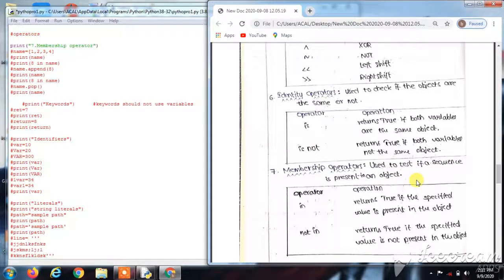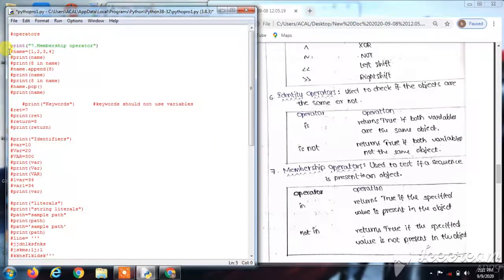The last one is the membership operator. You use it to check if an object is present in a sequence. To check if the object is present, we use the in operator, and the not in operator we use to specify the value is not in our sequence. Okay, we removed the hash values here, and we're going to save here.